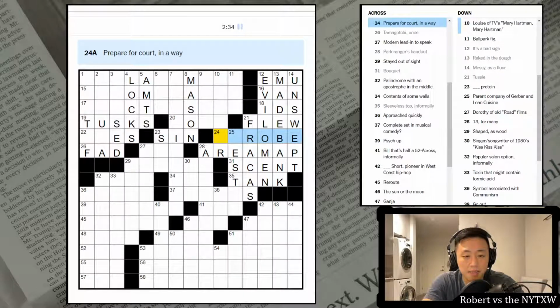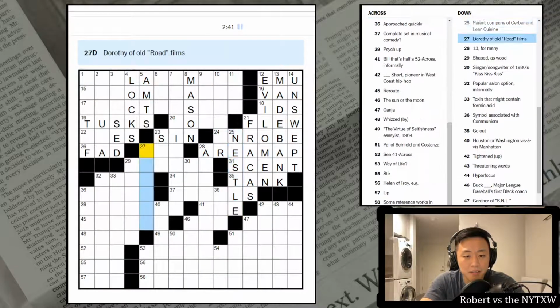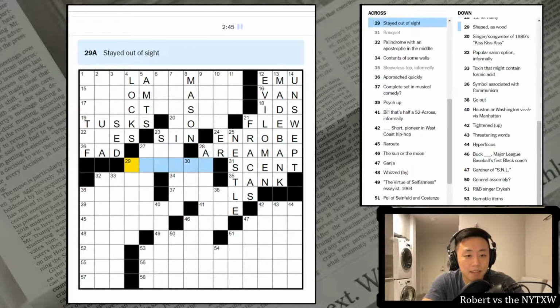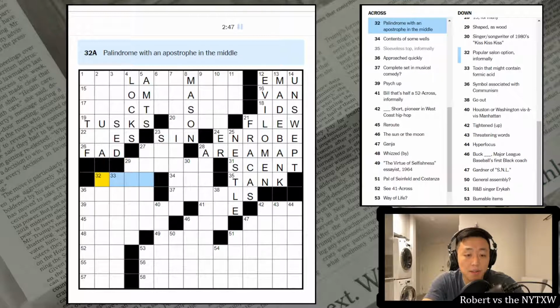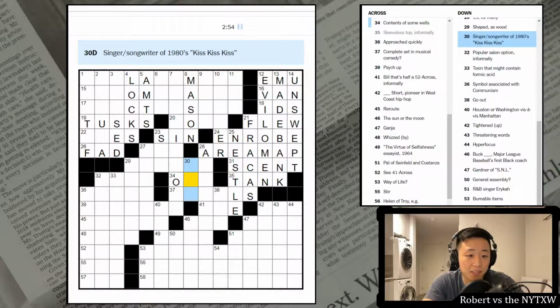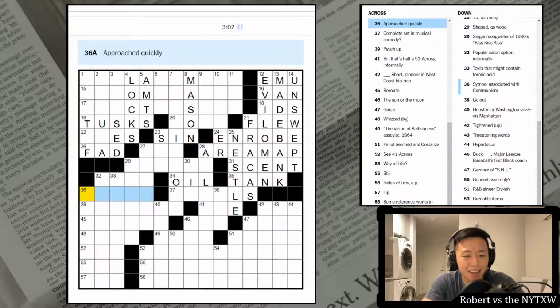I want to say unrobe, but that's wrong. Is it? Oh, enrobe. E. Yep. Stayed out of sight. Palindrome with an apostrophe in the middle. So blank blank apostrophe blank blank. Don't know. Contents of some wells. Could be oil, I guess. I don't know that singer-songwriter. 13 for many. Unlucky. I like area map though.